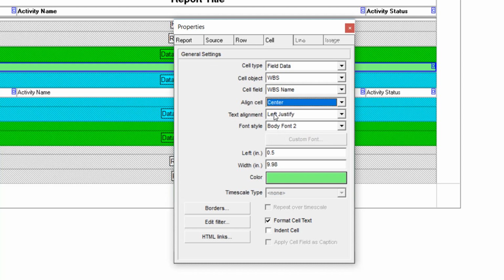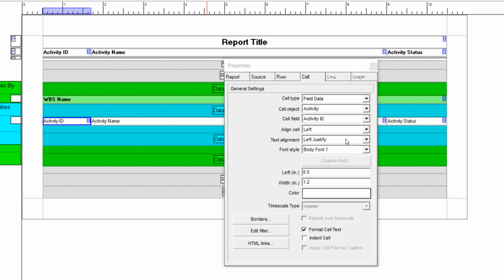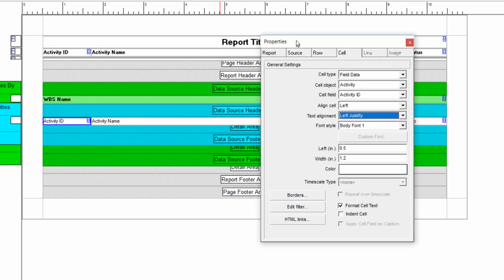Text alignment. So do I want the text left or right? If I just click on one here, this is just like Excel. So I could right justify the text, which would move it over to the right of the cell. I could center it. And in a lot of cases, I do center some of the fields. For that one, we'll leave it as left justified.